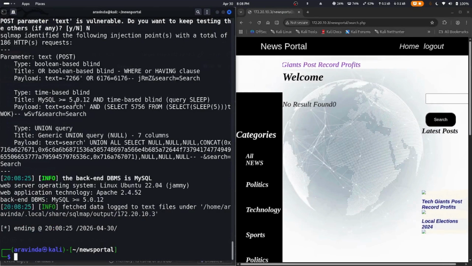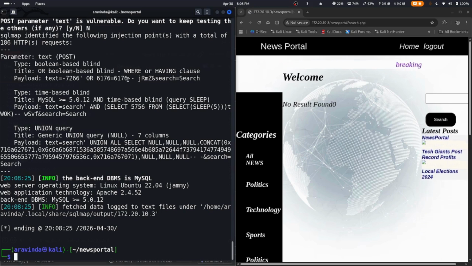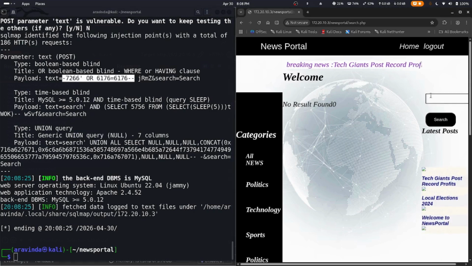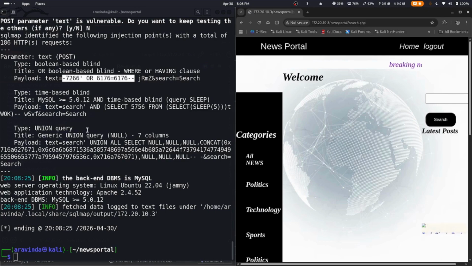So it found three kinds of injection, which are boolean-based blind and time-based blind as well as UNION query. And let's copy this, let's paste it, and you can see that no post appears, so that is boolean-based blind.